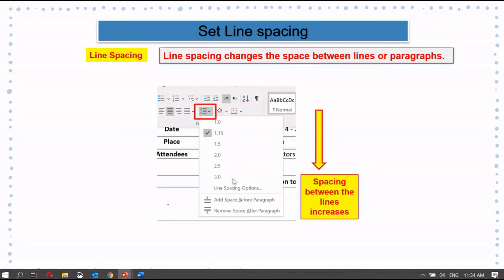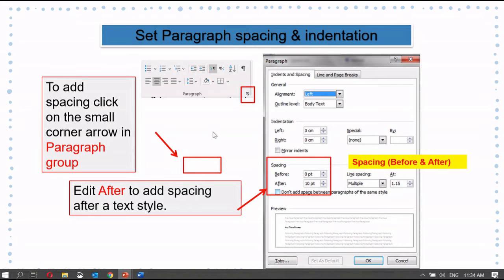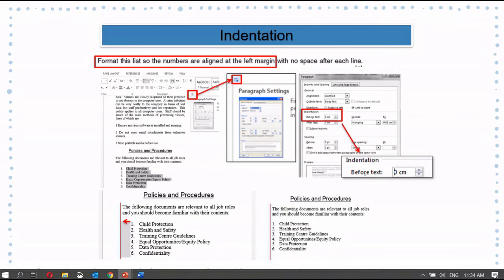Line spacing comes in numbers like this, and you also saw the example of paragraph spacing, before and after, because a paragraph has a before and an after, right? So these two spacing can also be set. The other thing we are going to study today is indentation. You must have come across this word in English.